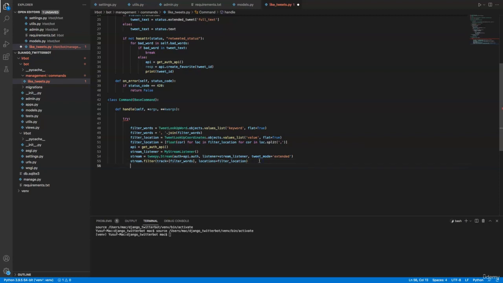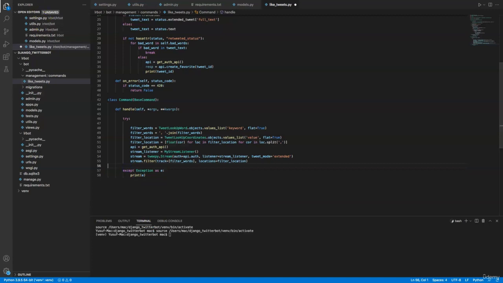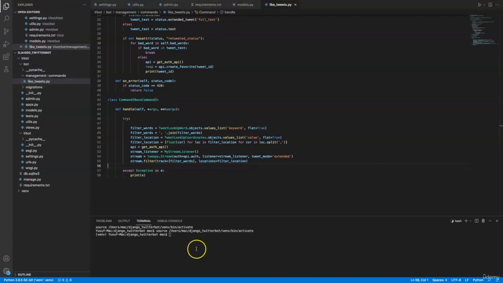And then lastly, it's a try except block. So I'll do except exception as E, and then I'll print the error. Okay, so that's all. I'll save everything, save all.